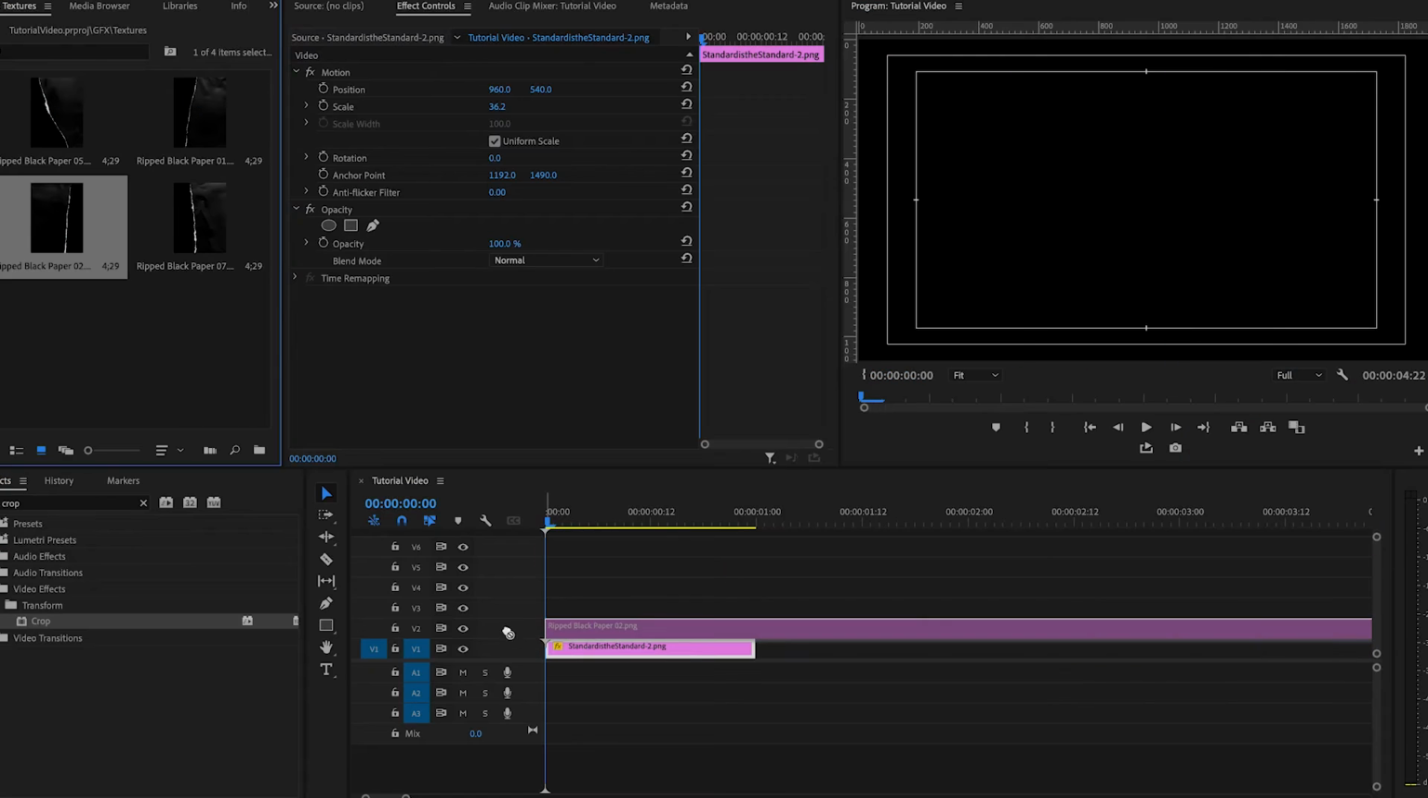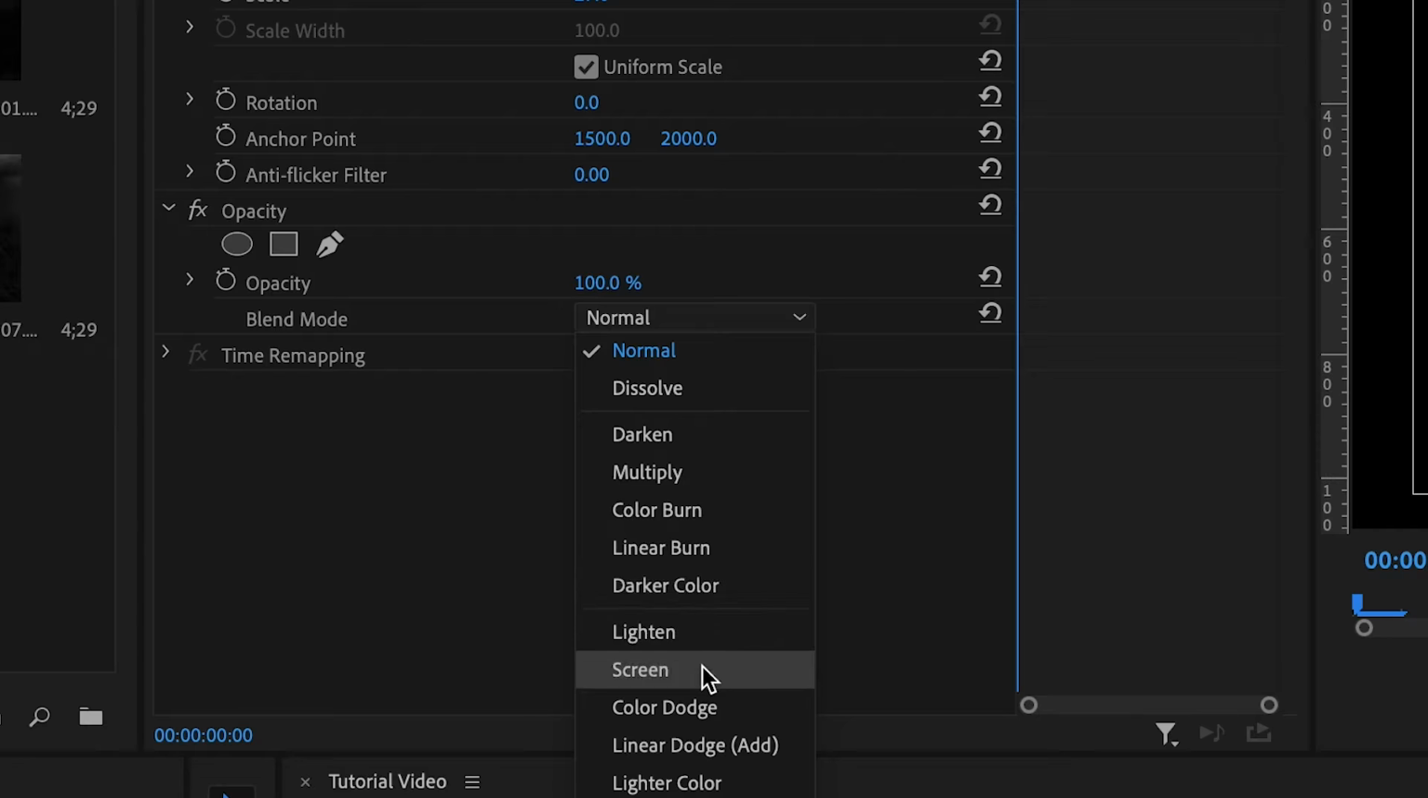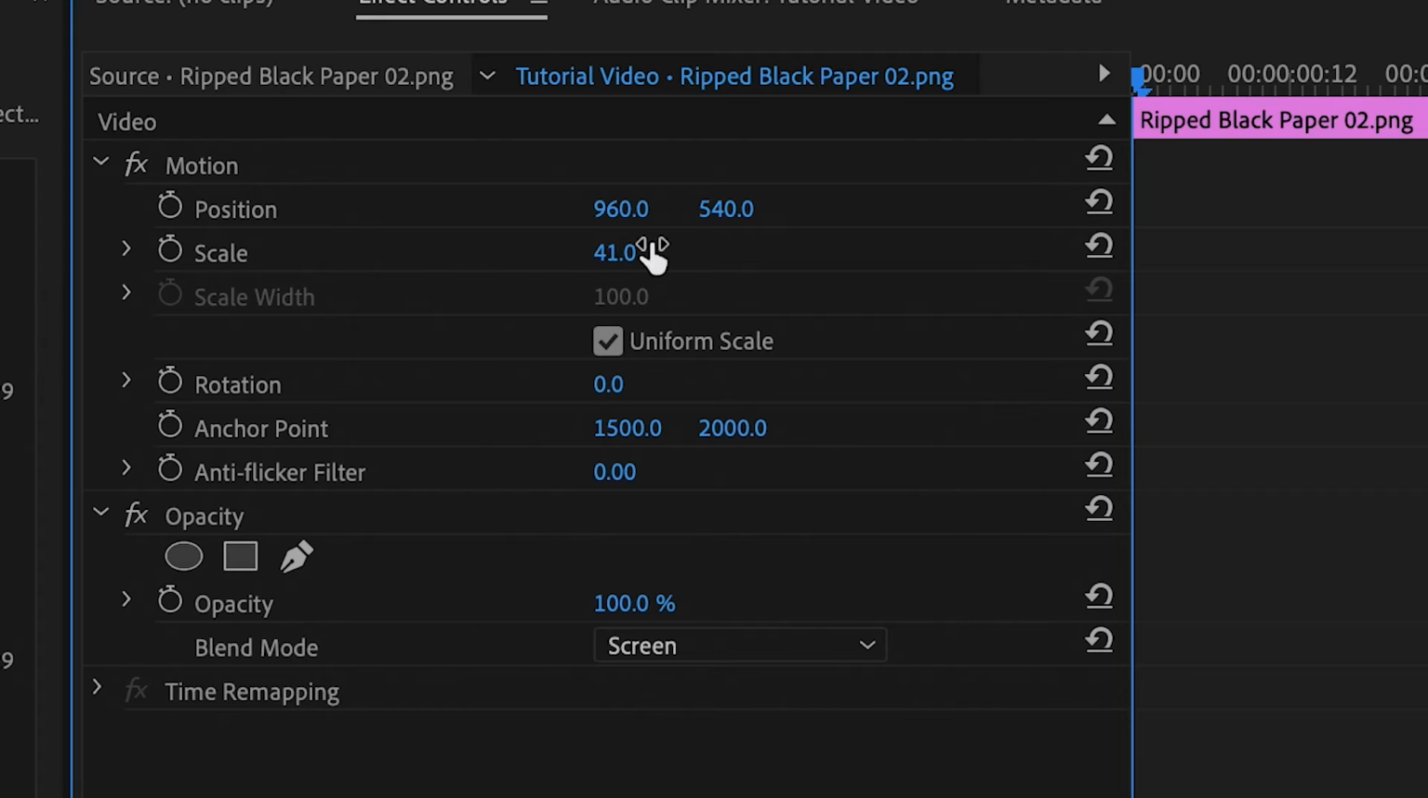Next thing we're gonna wanna do is import our paper textures to help really sell this effect. Click the link down in the description to download some free paper textures for this transition. Put one of the paper textures above your first photo, and in the effects controls, change the blend mode to screen and scale it to the size that you want for your photo.